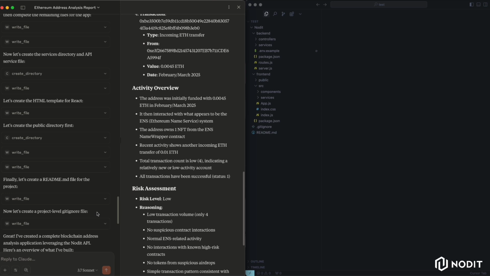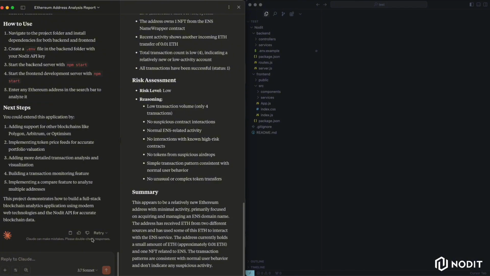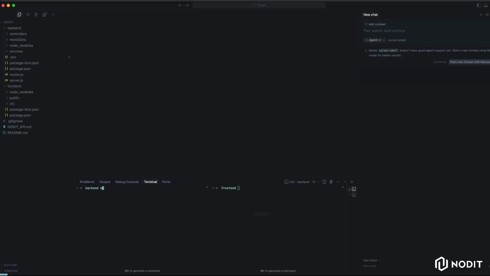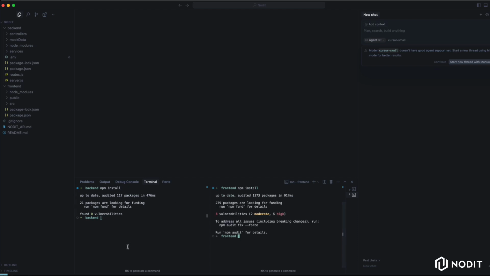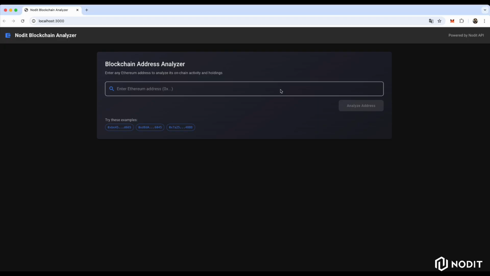This is where code meets creativity. And building powerful blockchain-based apps becomes as simple as describing what you want. So let's keep going and see what this app can really do. Now let's run the app we've built. First, navigate to both the backend and front-end folders and install the dependencies. After that, start the backend and front-end servers. Here's the running screen. Looks clean and well built, doesn't it?